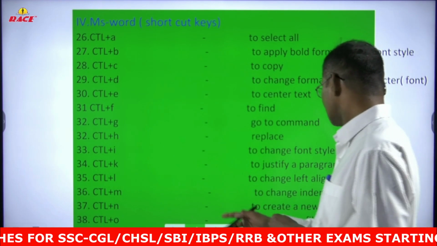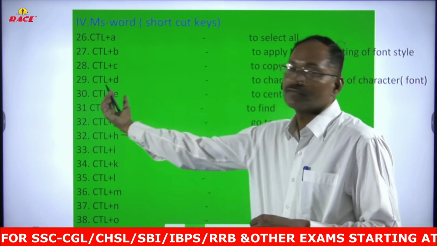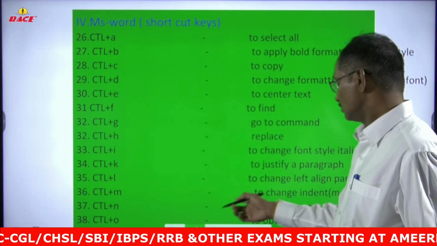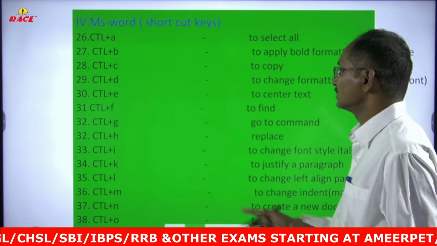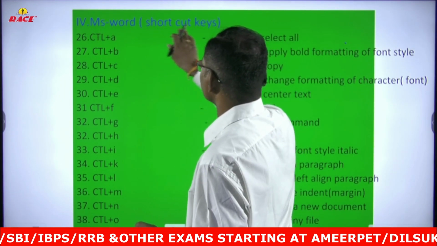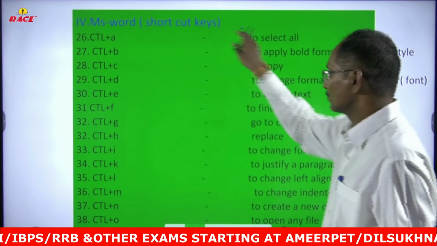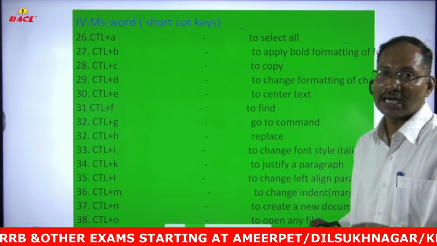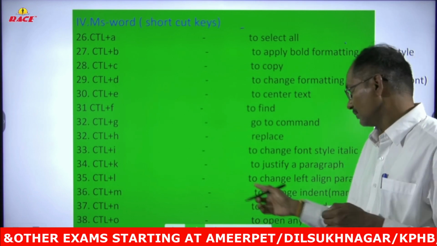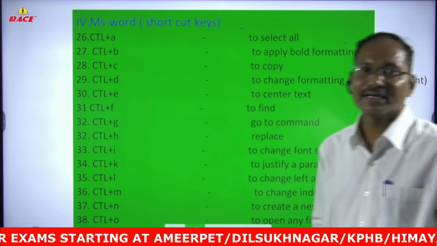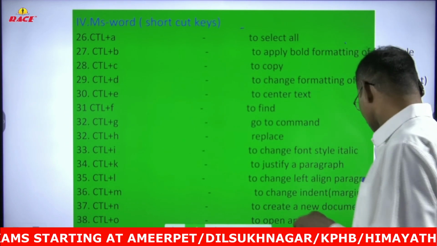Control L, left align. I want to align the text to the left margin. And Control M is to change the margin indent. Suppose this is my line. I want to move it from left to right, five spaces. So Control M. Control N creates a new document. I want to create a new document; the command is Control N. Control O is to open a document. I want to open a document. Control O.